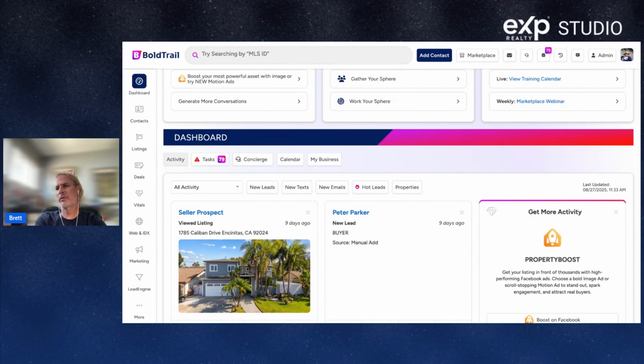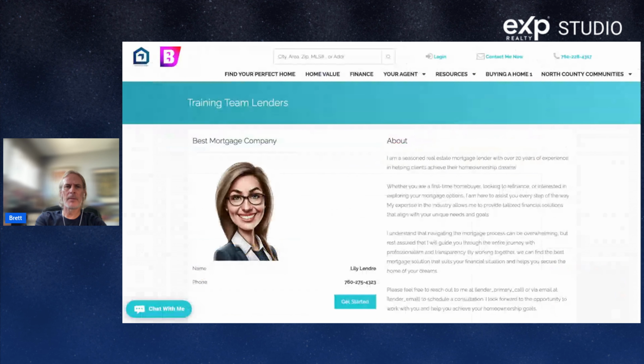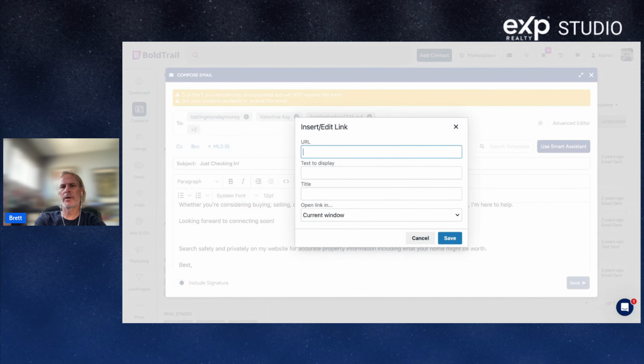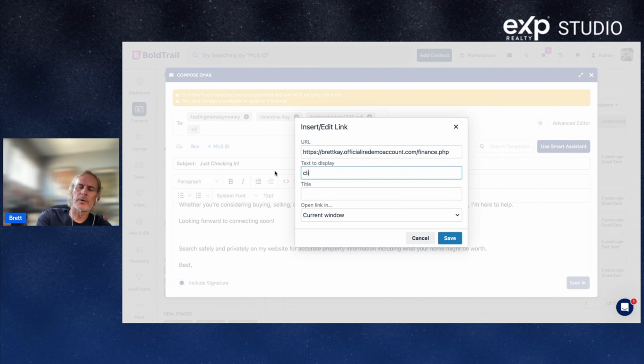In the upper right from any screen, click on your avatar. At least on mine, it's 1, 2, 3, 4 down, but wherever that little world is, click on that. It'll pop open your website, copy your URL. You can do that from any screen. Type in that URL or paste in this example. And then what are you going to say? Click here for my website.